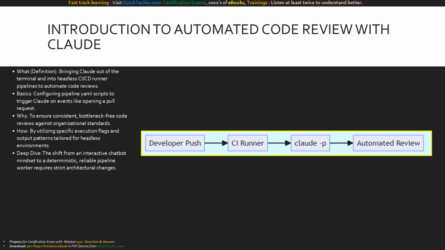What does this mean? It involves moving Claude out of the interactive terminal and into headless, automated runner environments like GitHub Actions. The basics involve configuring your pipeline scripts to trigger Claude on specific events, like opening a pull request. Why do we do this? It ensures every line of code is reviewed consistently against team standards without manual bottlenecks. How we achieve this requires specific flags and architectural patterns that differ significantly from local development.